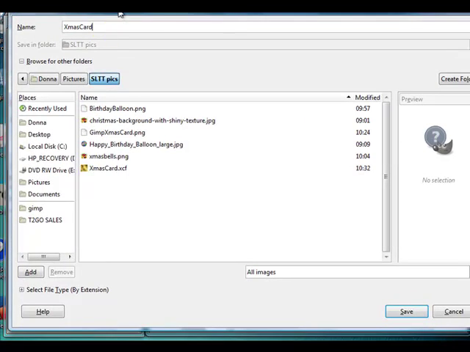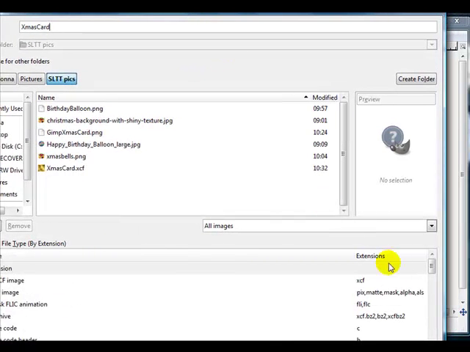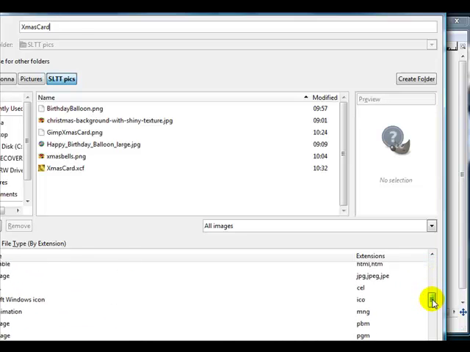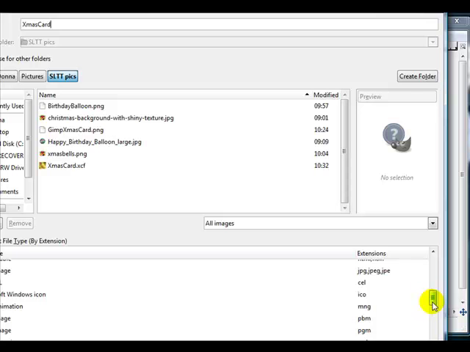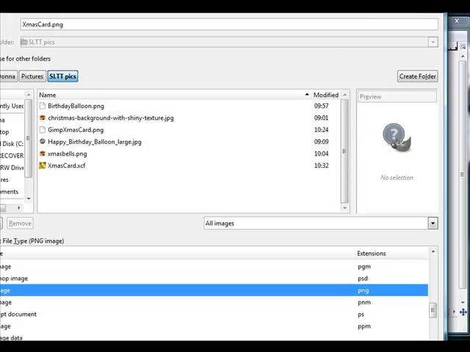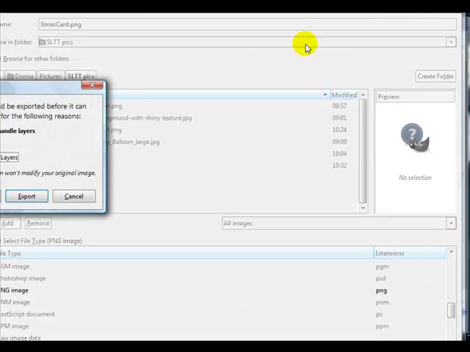We're coming down here to the bottom and we're going to choose the file type. We're going to scroll on down here. It's in alphabetical order. I'm just having a little bit of trouble with the size on my screen here. And you can see here, there's your PNG, and over here it says PNG. So we're going to click on Save.